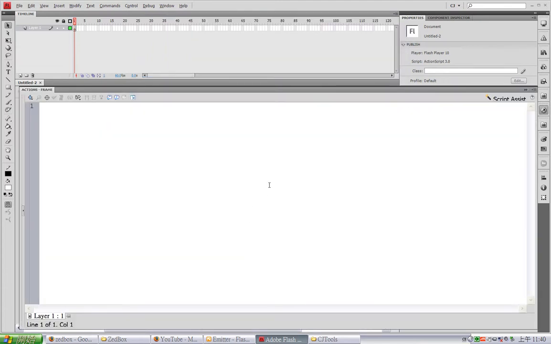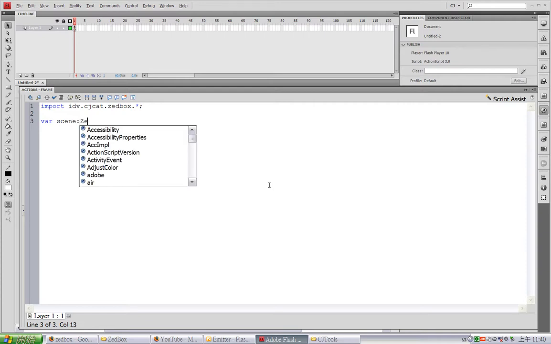Now, to use ZedBox, you first have to import the ZedBox package, which is idv.cjcat.zbox. And everything will be rendered into a scene object, a ZScene. So I'm going to create a scene. I write var scene:ZScene equals new ZScene. This is where everything will be rendered, and this is a sprite object.